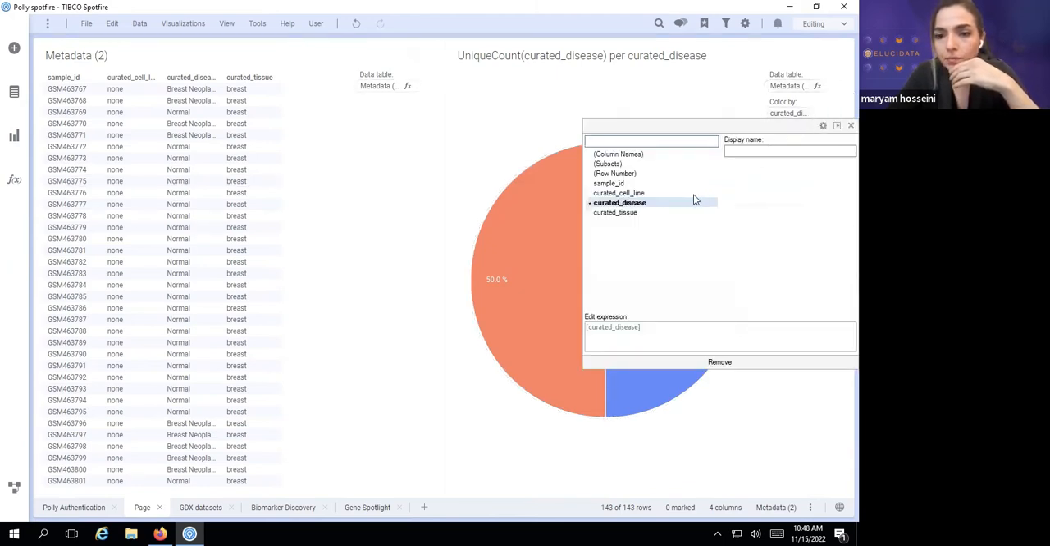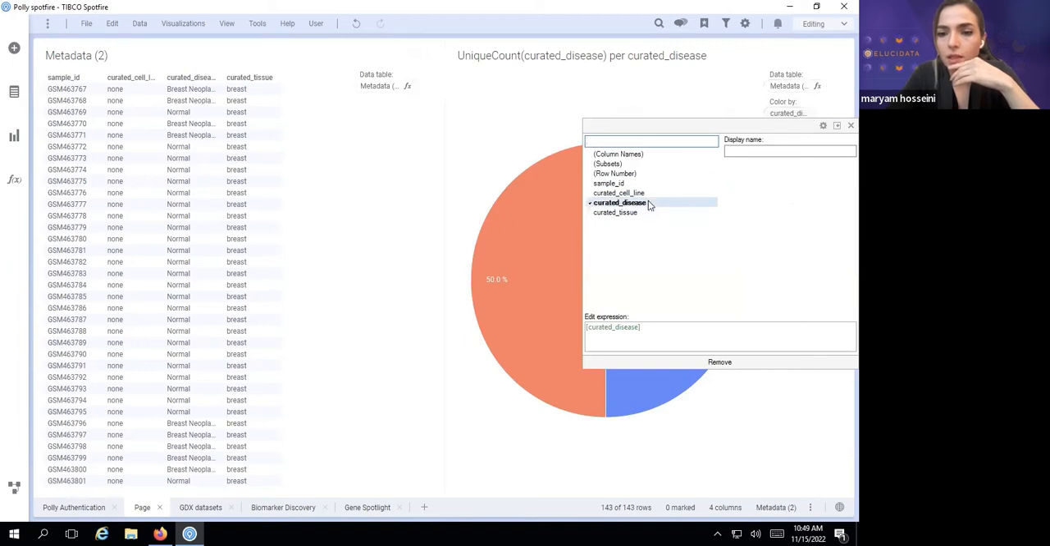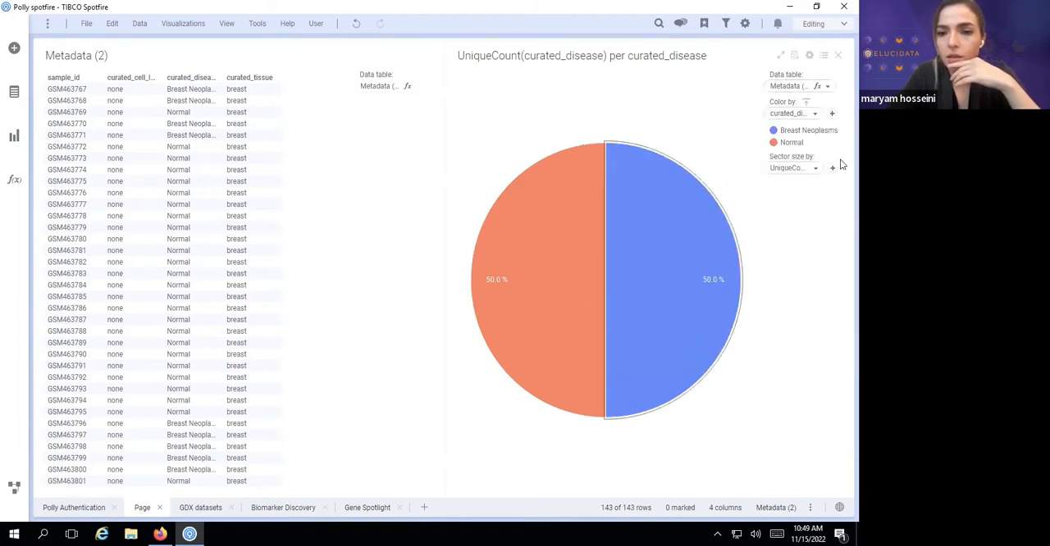And yes, so let's actually make sure that, so I have different information here. So let's say it's metadata and it's coloring by, okay. It should be able to do that too. Okay, and it's colored by different disease here. So we can see how the data is colored based on different disease.